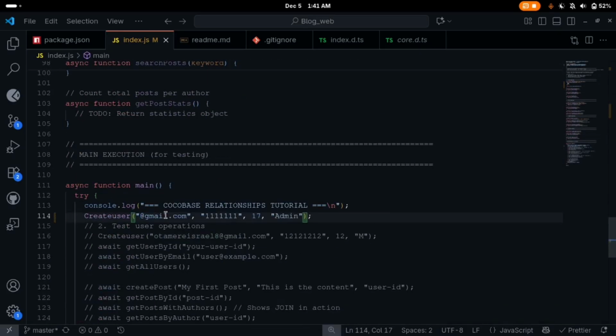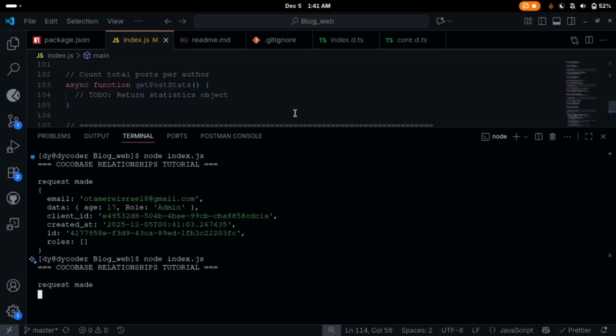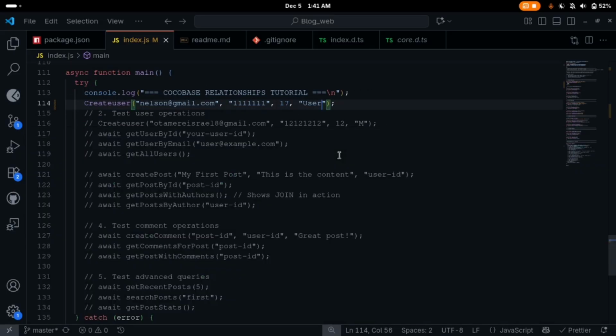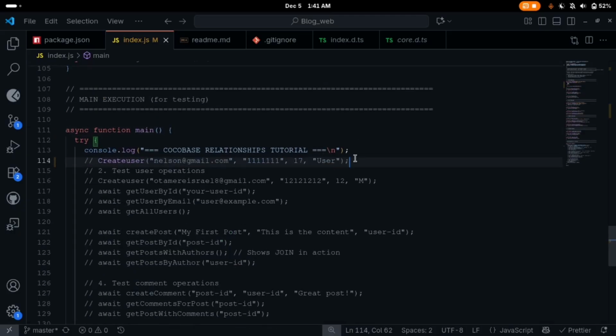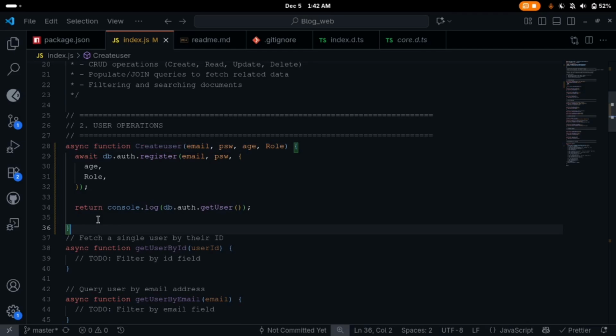So I'll call this one nelson@gmail.com. Let's say this one role will be user as in role. Then let's node index.js. Nelson has been created. So let's just work with those two of them. So that's how to create a user on Cocobase.